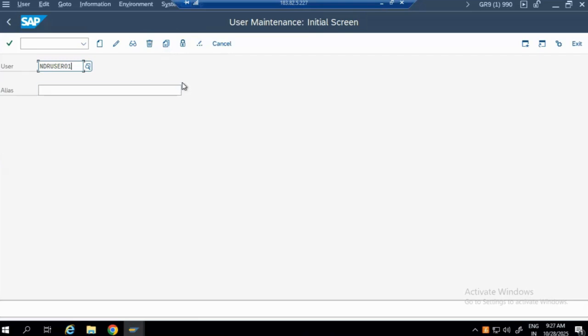Why? Because address data, I'll tell you, is more like our personal inputs. So if I want to create NDR user one and I have to copy this access to Vasu, the first name and last name, and the Vasu details would be different. So that's why only the address data we have to input manually.